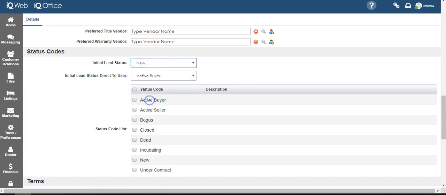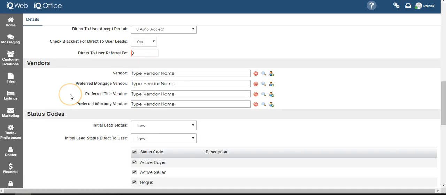Typically, it is set to New, and if the status is set to Direct to User, what that lead status will be. Then, select the status codes available to the agent underneath the status codes. If you are using vendors within IQ Office, you can also assign vendors to leads by using the Add a Vendor button or searching through the vendors that you have already entered in.